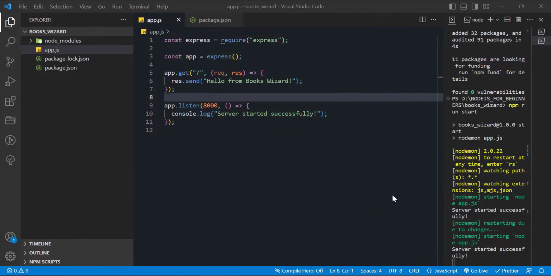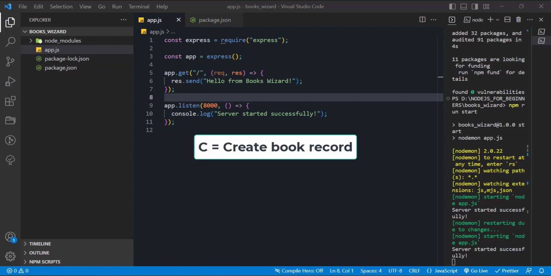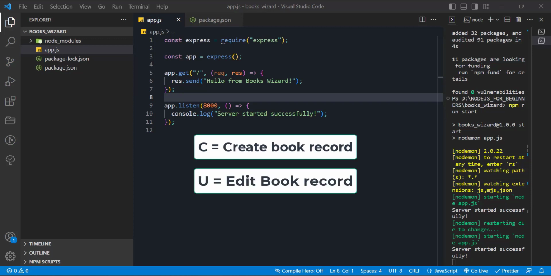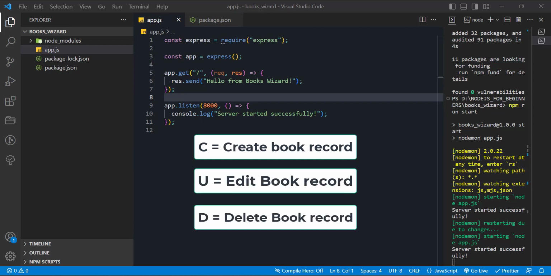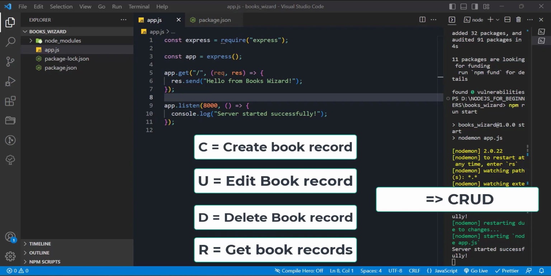In this lesson, we will be working on creating different routes of this BooksWizard. Currently, we need 4 different functionalities in our BooksWizard. The first one is to create record of the books. Second is to edit those record of the book. Third is to delete the record of the book. And the fourth one is to get all the records, right? So we are looking for the CRUD operations.